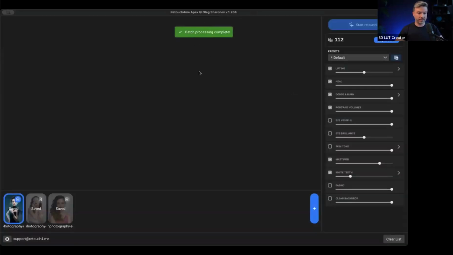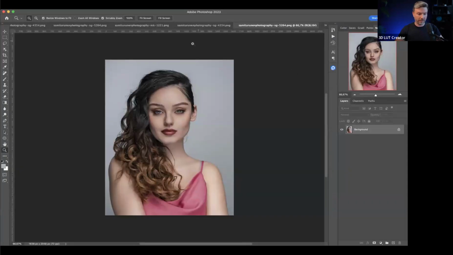So the processing is complete. And in Photoshop, I will open retouched images. Okay, let me share the screen with Photoshop. And here it is. So this is the retouched version, and here is the before.